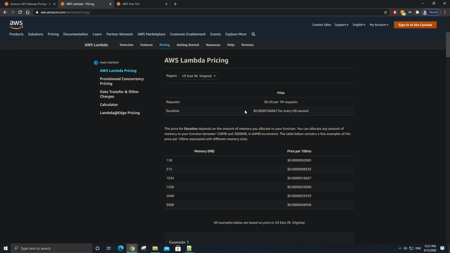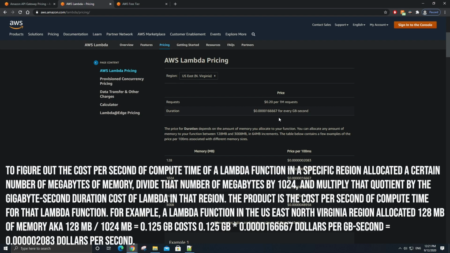Therefore, you would have to multiply this price metric for the duration in the small table by 128 divided by 1024 in order to get the price for every 128 megabytes per second for calculating Lambda cost for this tutorial project, which is about $0.000002083 per second for Lambda functions allocated 128 megabytes of memory.